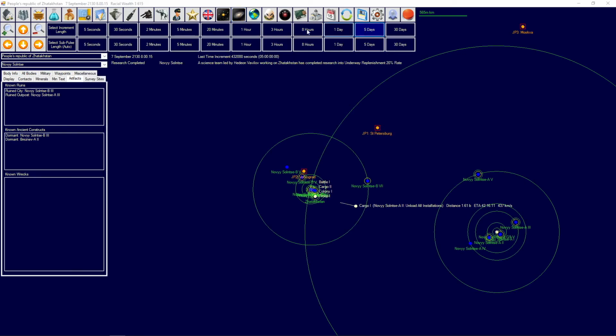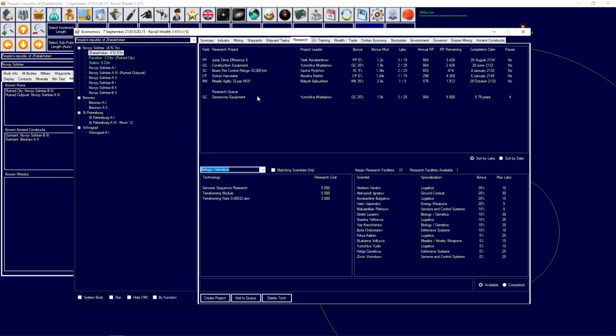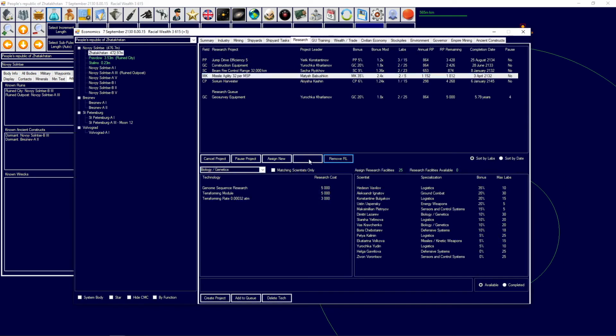Research completed. We got the underwear replenishment research. I'm going to assign the extra research lab now to missile agility, just so that we can get the better missile tech so we can actually have some missiles that are worth using. Because the current missiles that we have, I'm not even going to produce them. But they act as a nice jumping off point to research the next ones. So it's not all bad.